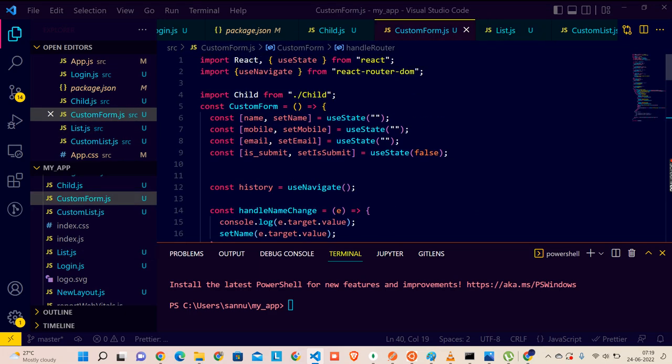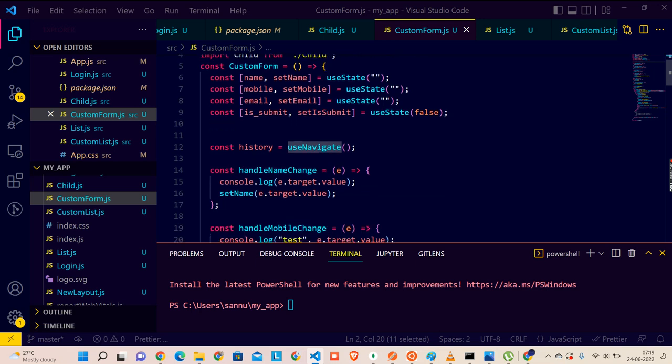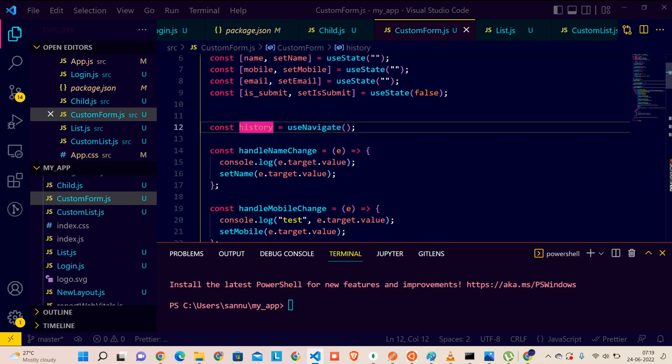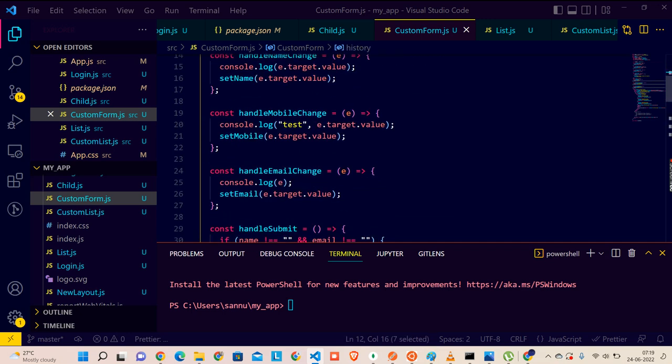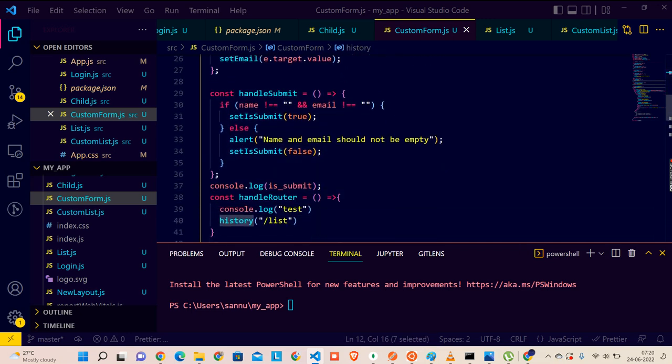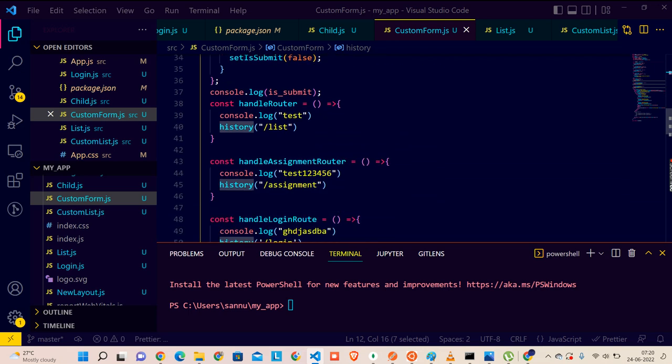So basically, if you go to the custom form, first of all, for routing, for navigation, what we need, because we are using React Router 6, here we use useNavigate. We will get it from react-router-dom. We will create one history equal to useNavigate. We will call this function and store it in that history. And wherever we want, if you go over history, somewhere we have created two functions like handleRoute and handleAssignmentRoute. You can check over here.